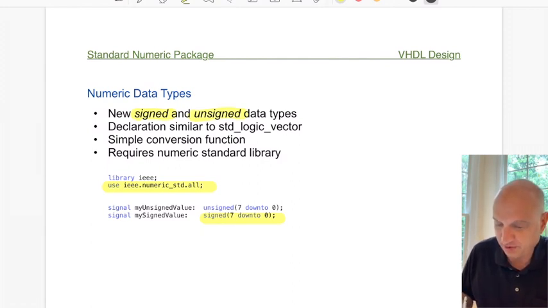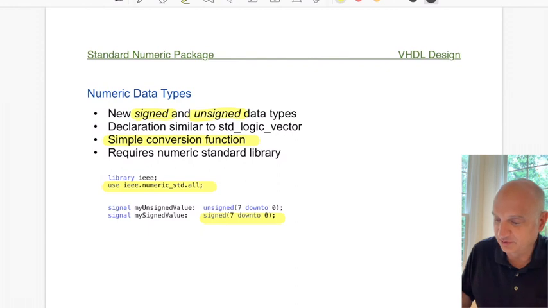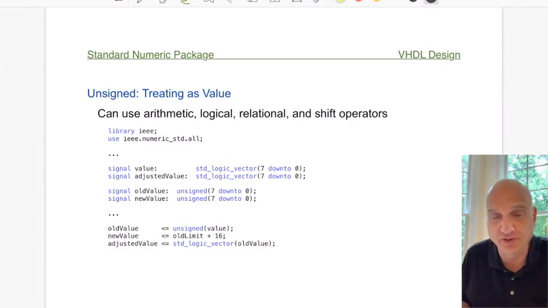Now, one of the nice things about these two types is not only can you treat them as a vector and a value, but you can also convert using a simple conversion function. I mean simple. This is almost like typecasting in a higher level language like C. It's a very, very easy way to go about transferring from one type to the other in your design. So let's take a look at some examples so we can see how this works. We're going to show examples using unsigned, but you can do this with signed values as well. There's no restriction one way or the other.